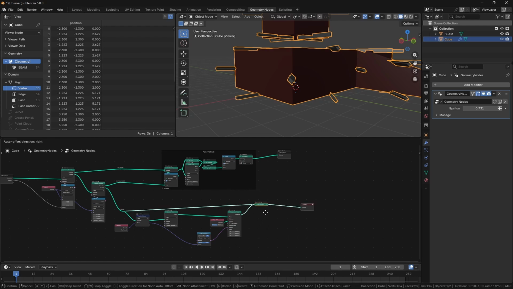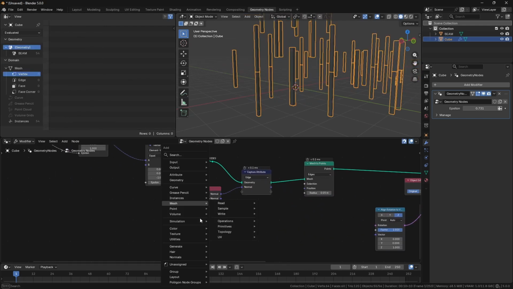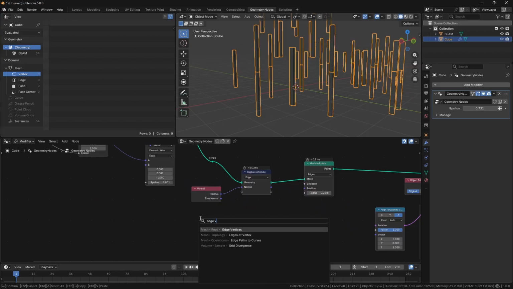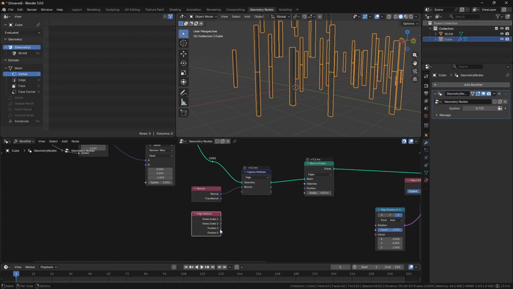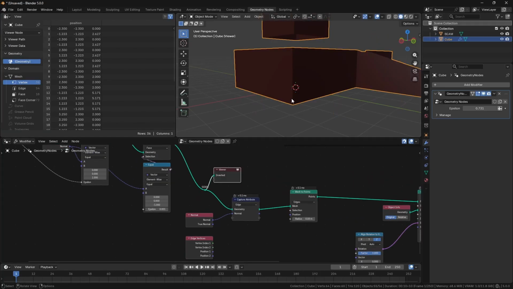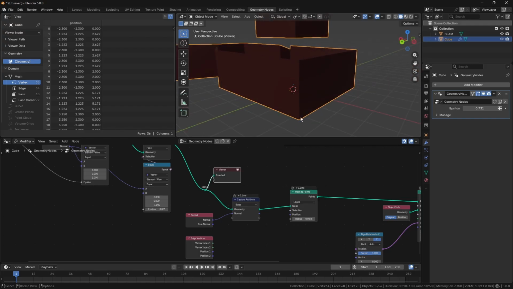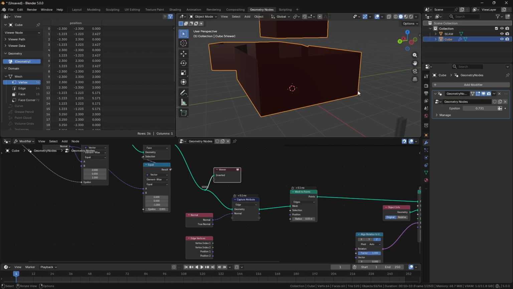So the way that we can do that is, instead of using the normal over here, we're going to grab a node called the edge vertices node, which gives us a position 1 and 2, as well as index 1 and 2, and that is the position and index of these 1 and 2 vertices of every edge. So when it comes to this edge, it's going to be looking at 1 and 2 over there. For this edge, it'll be 1 and 2 over there, etc.